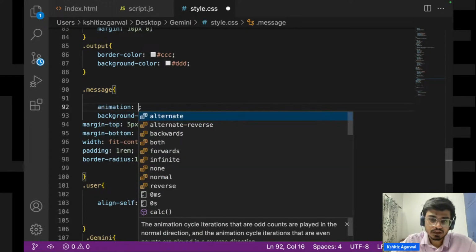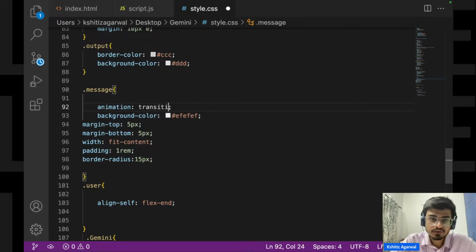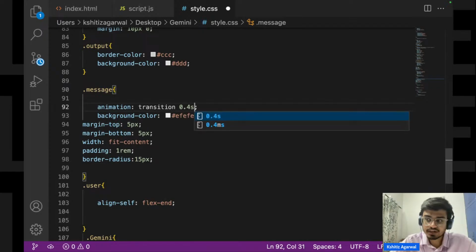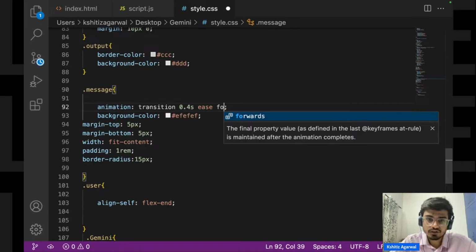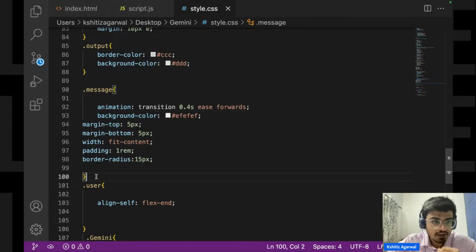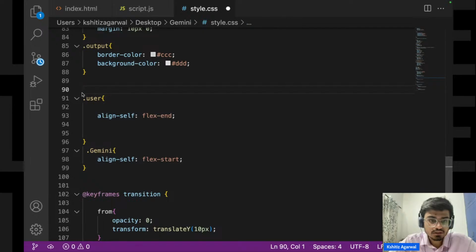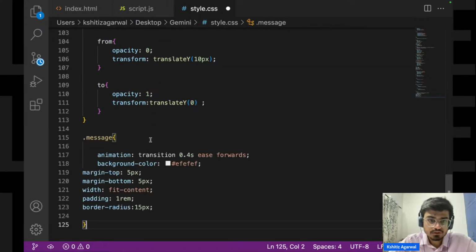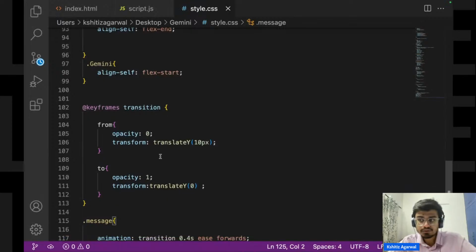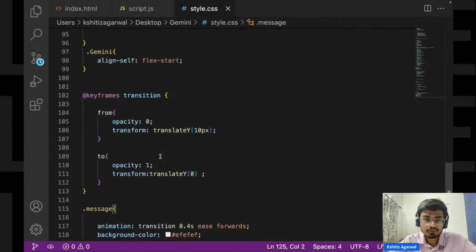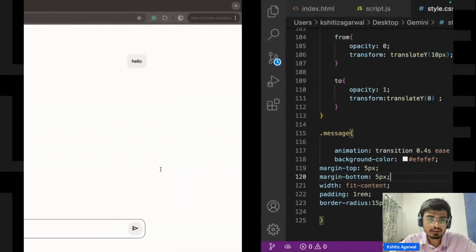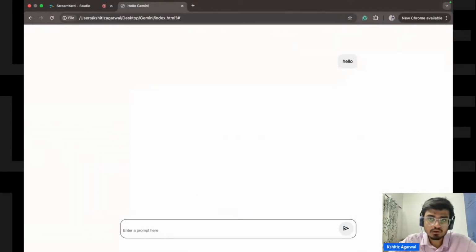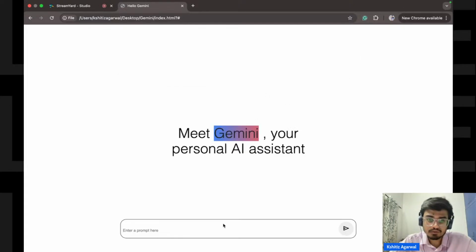Animation, and the name of our animation is transition, and 0.4 second. Let's try 0.4 second, how it comes, and ease forwards. Okay, and let me do one thing. Let me move this below here. Okay, let's try how this looks and how it works. Hello. Okay, so it is coming. You see some good transition is there.